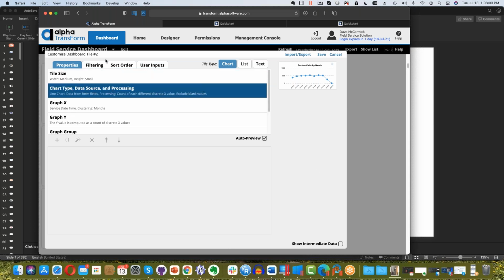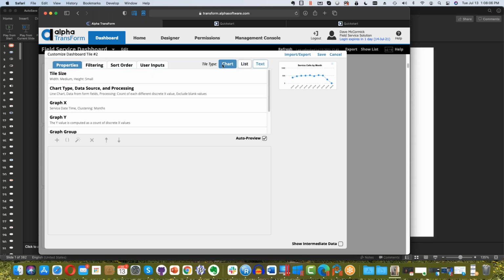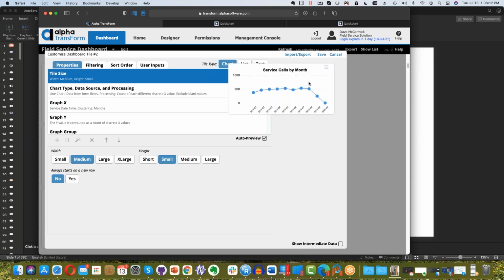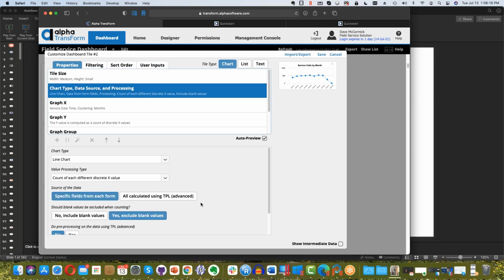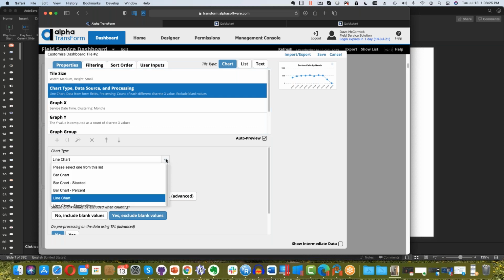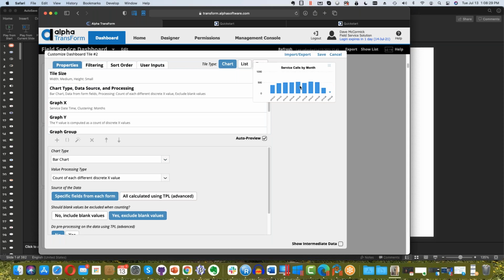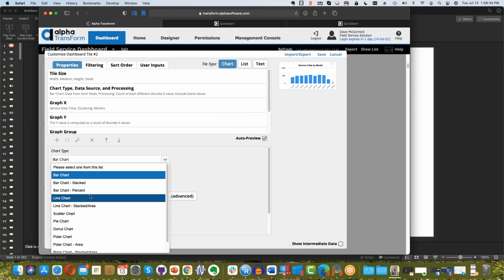First of all, you're going to see that instead of text type, it is a chart type. For tile size, I made it medium, but also small so that it would fit next to the first tile that I just built. And then for the chart type, data source and processing column, I told it that I wanted to use a line chart as my chart type. I could choose something else, like I could do bar chart. You'll see that it actually turns into a bar chart right before your eyes. Pretty cool. I'm going to turn this into a line chart.